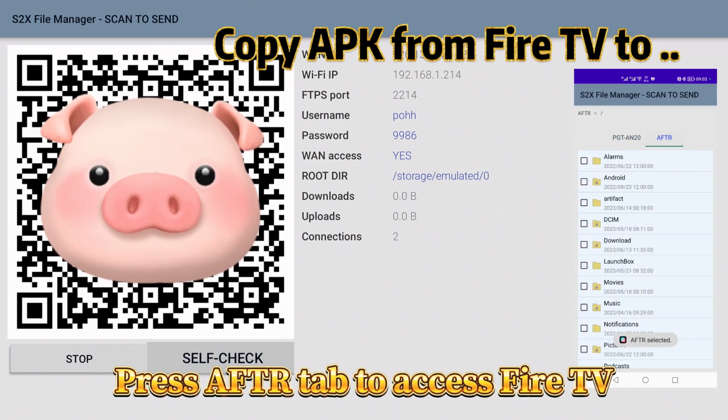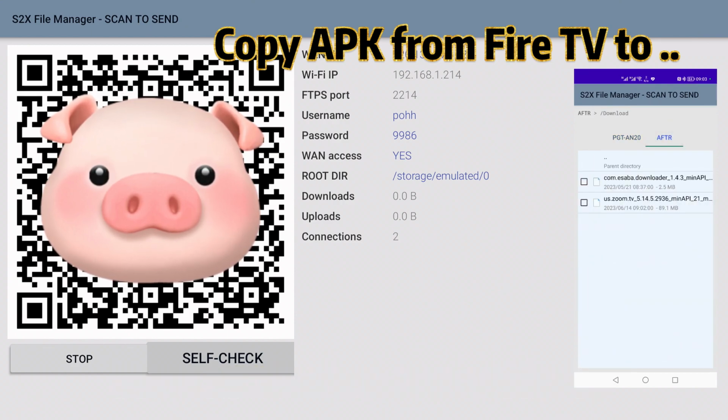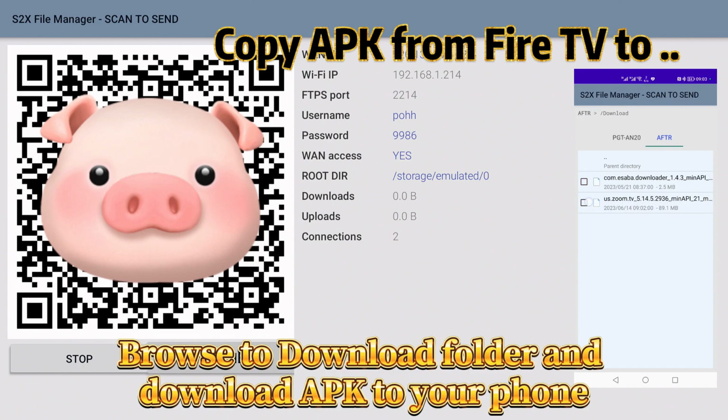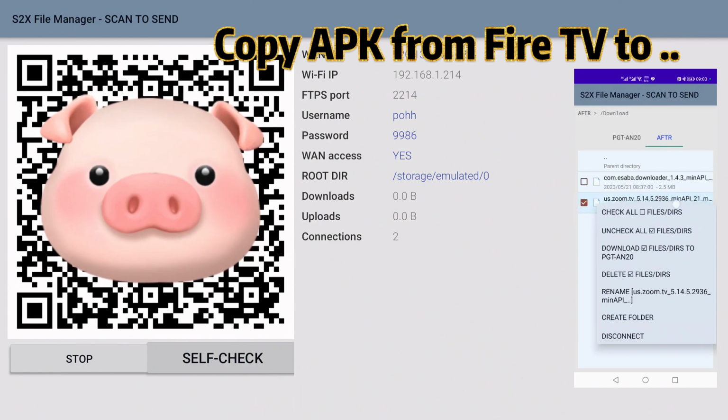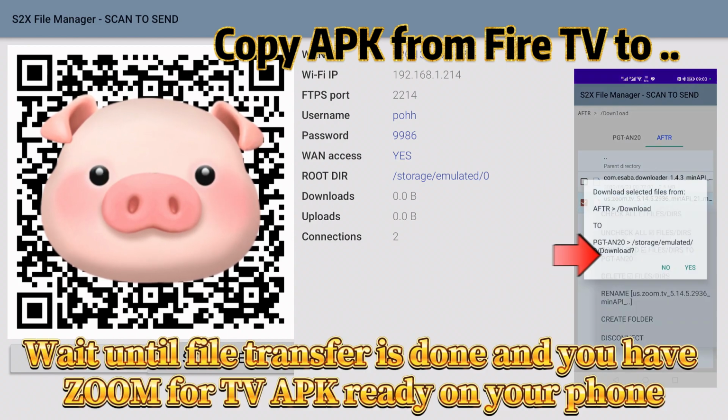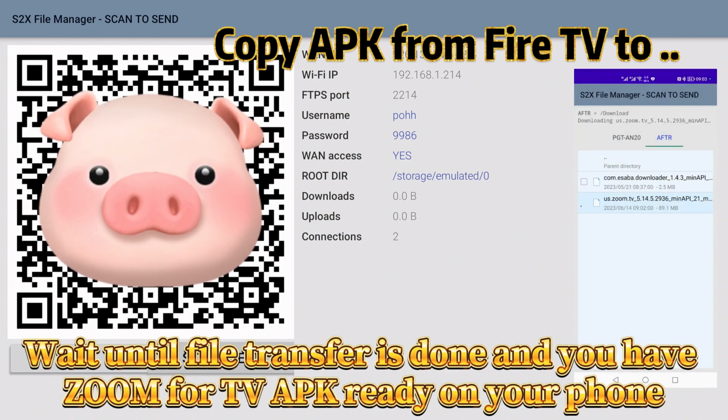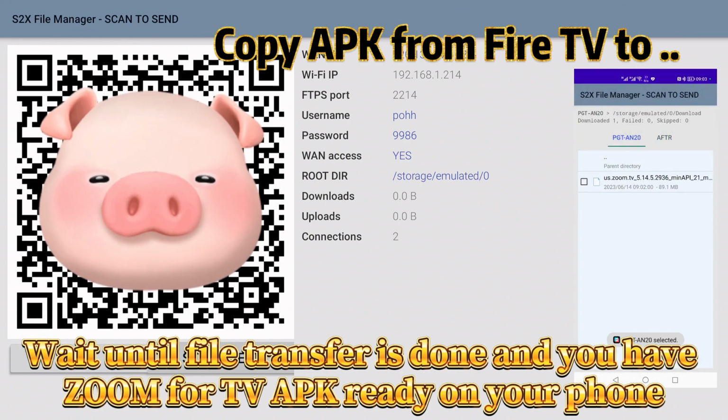Press after tab to access Fire TV. Browse to download folder and download APK to your phone. Wait until file transfer is done and you have Zoom for TV APK ready on your phone.